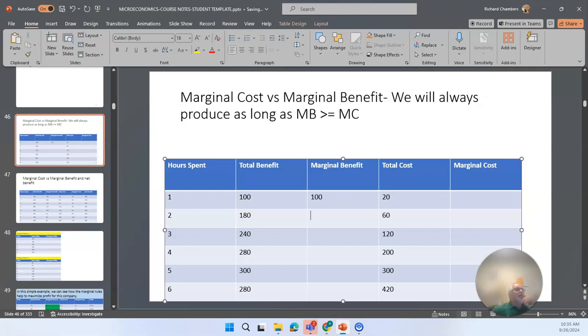So when we go from 100 of total benefit to 180, that marginal is 80. When we go from 180 to 240, the marginal is 60, and you can see where this is all going. So basically our marginal benefit's the difference in total benefit as we add more time in. On the other hand, your costs go from 20 to 40 to 60 to 80 to 100 to 120.